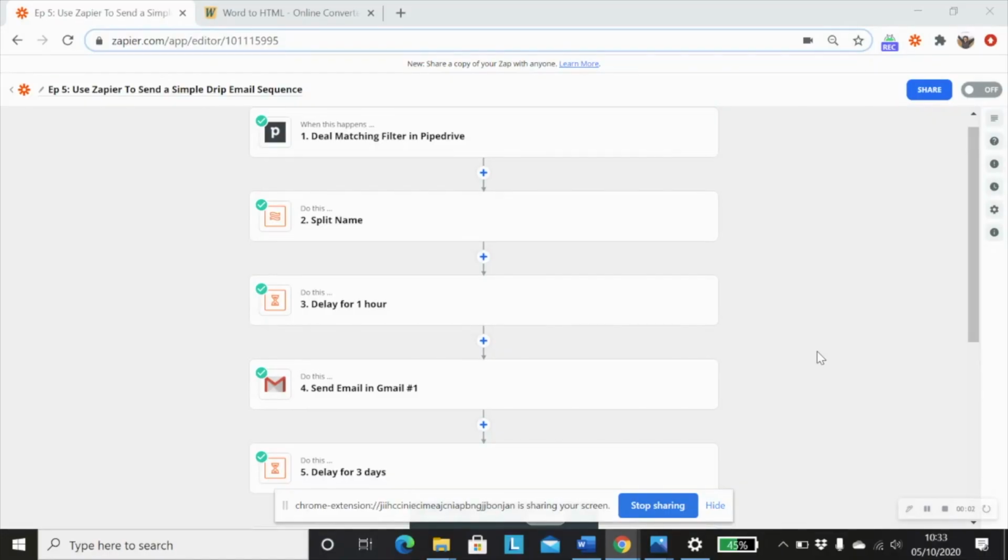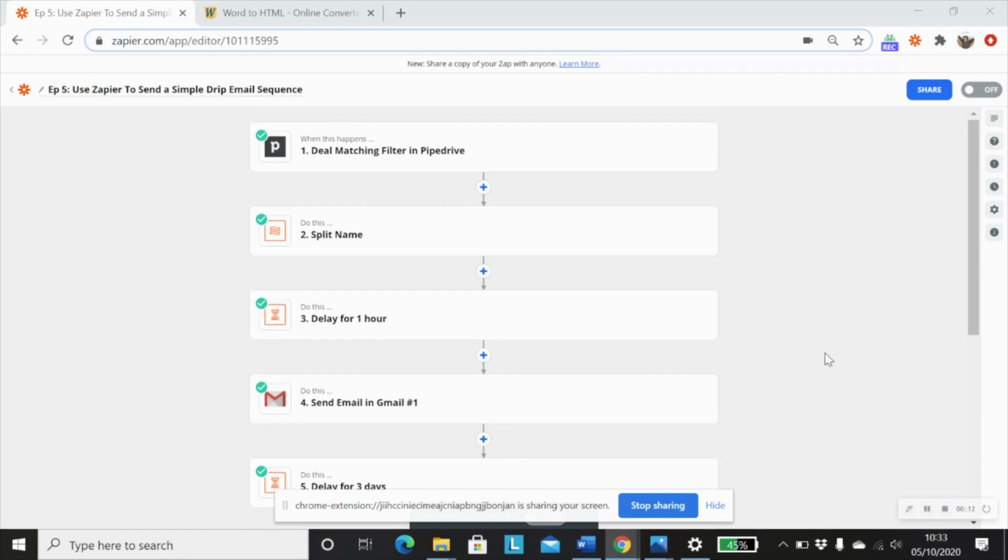So for this demo, we're going to use a deal being won in Pipedrive as our trigger step. And we're going to be sending out our drip email sequence using Gmail. So you can use any other CRM, of course, and any other email sending service. You'd just set them up slightly differently, so the action events would be a little bit different to this demo.